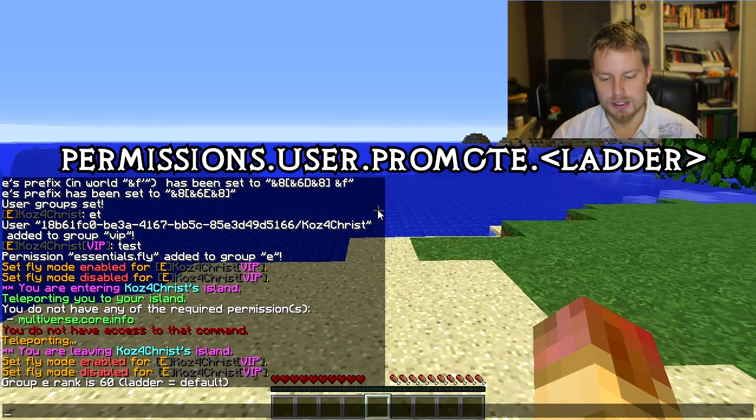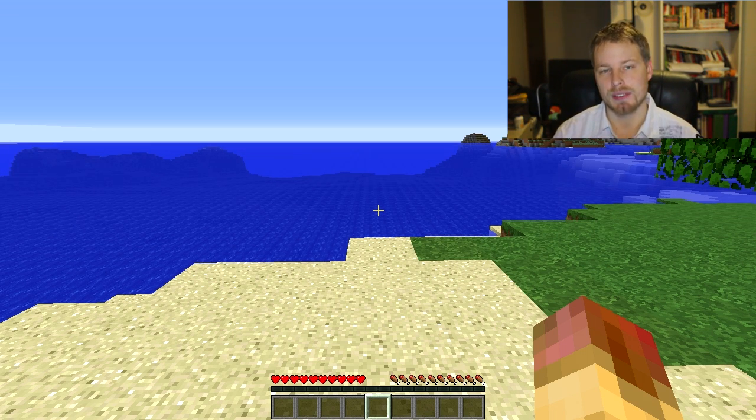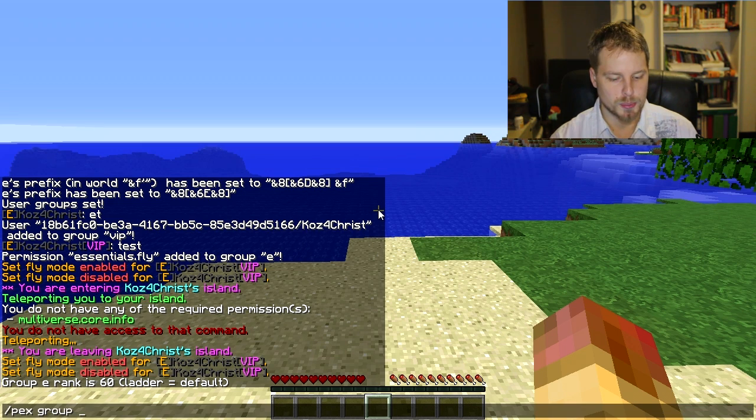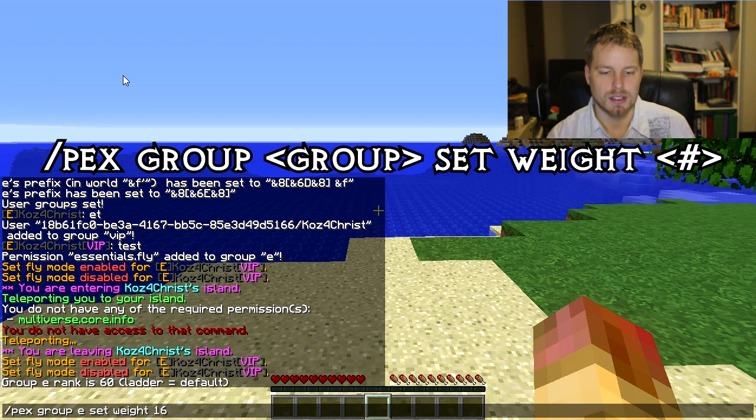So the next thing is group weights. Now how PEX keeps groups in order, knows which is the primary and secondary, is by weights. The lower the weight, the higher the priority of it. So this is essential for having players be part of multiple groups. So you can set the groups by doing PEX group and then the group name. So we're going to do E, and then set weight, and then I think we want to set it to 16, so that's going to be one less than D. But if they're only going to be part of one of the prison ranks, you could probably keep them all the same weight and then just have your donor ones be a higher weight.